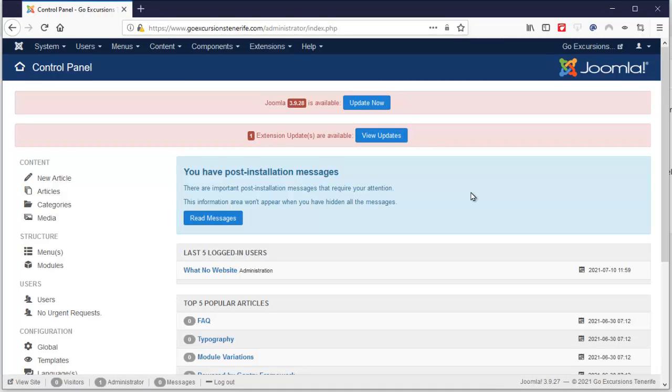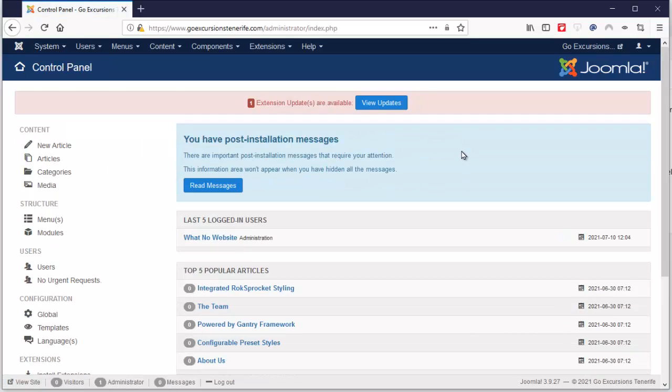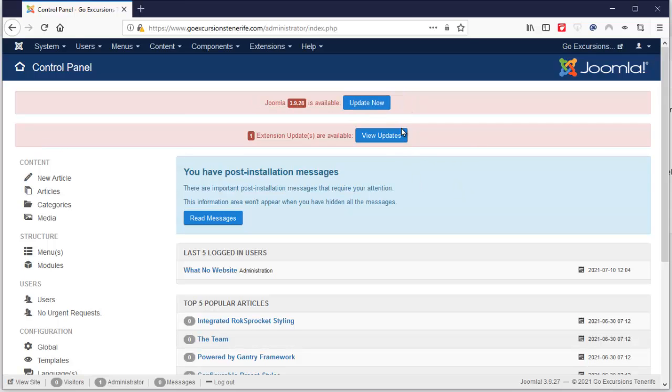Okay, so in this tutorial we're going to add a product to the store. It's actually a shopping cart store, but we're going to use it for excursions. The first thing you'll notice when you log in, you'll see the control panel and it's telling us that there are updates available. I would suggest wherever updates are available, update them.